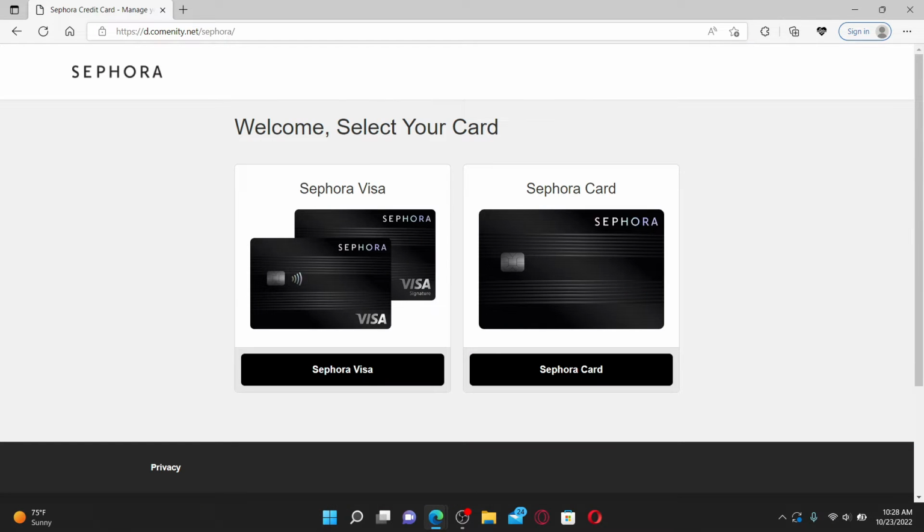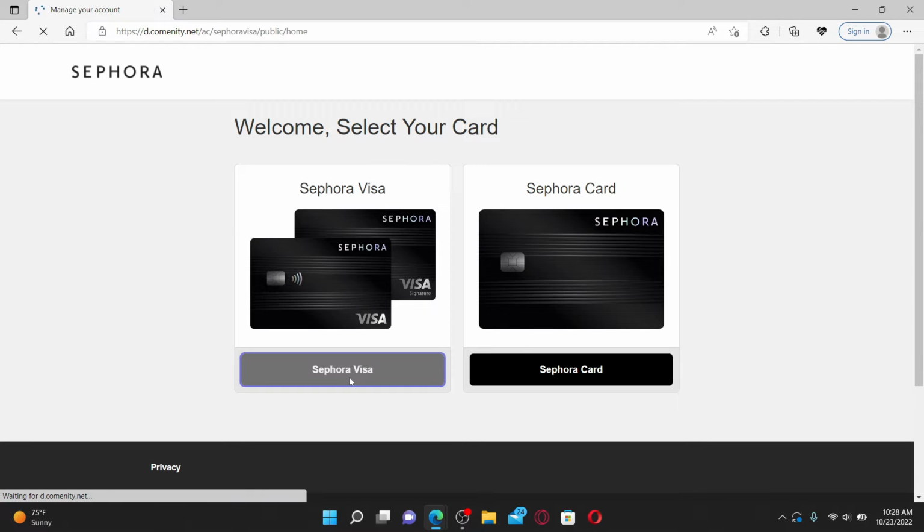Soon after you end up in this page, go ahead and select the card you would like to log in with. You can select between Sephora Visa or Sephora card. Go ahead and make your selection. I'm going to choose the first option, and soon after you do that, you'll be taken to a next page.